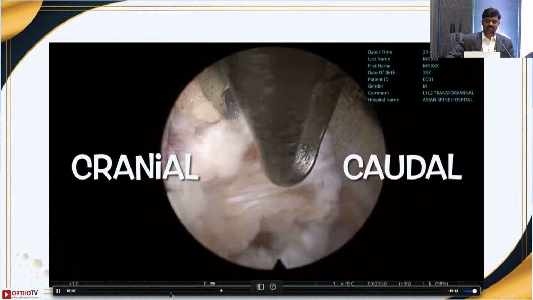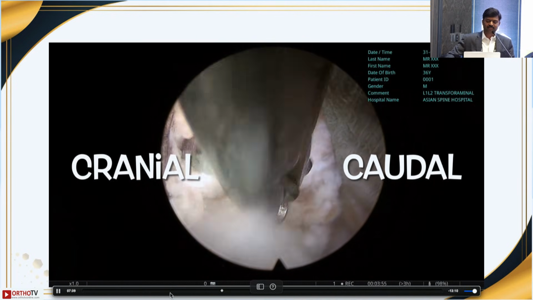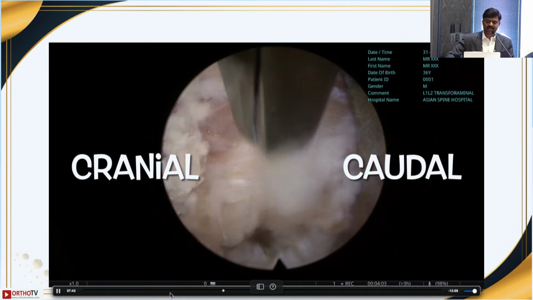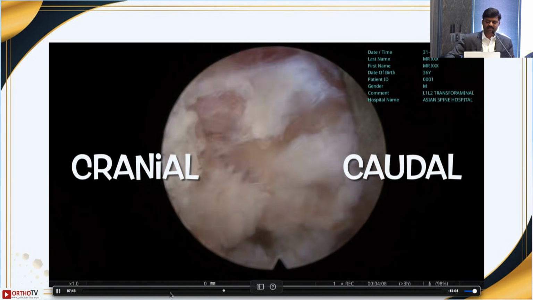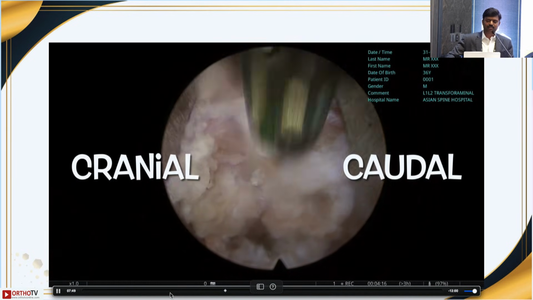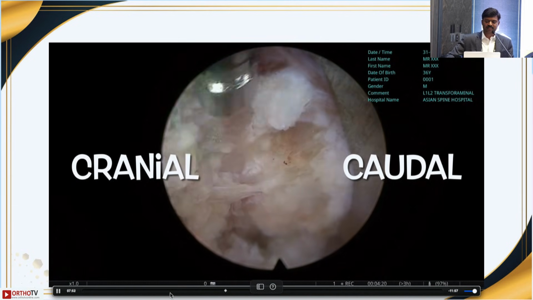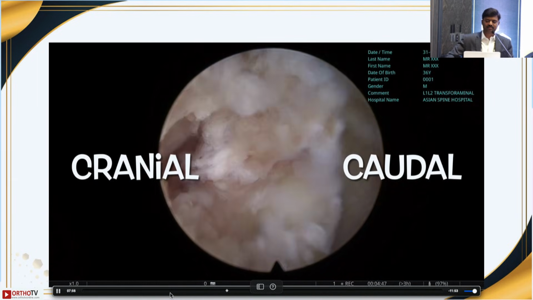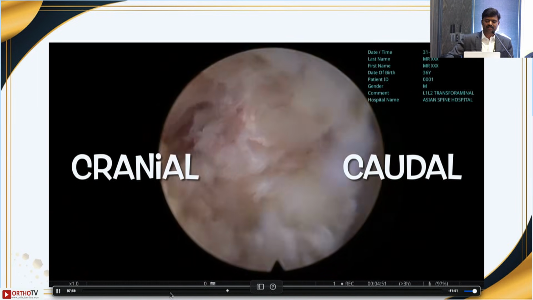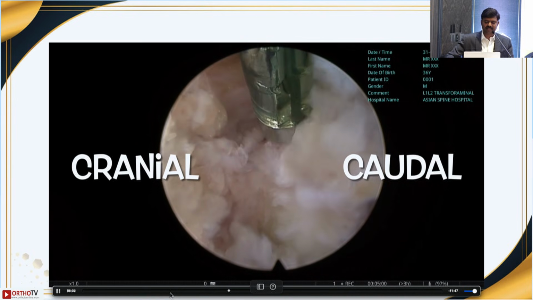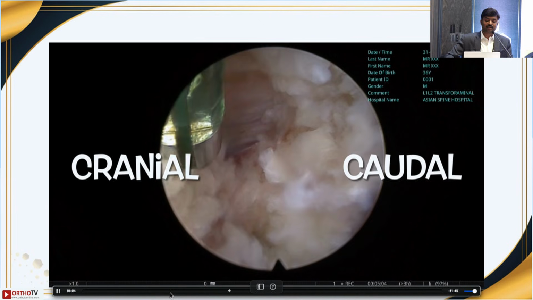It means that 12 o'clock would be somewhere, your root will be there, lifted up because of the fragment. Then I cut these annular fibers and a bit of PLL fibers here to create more space and to visualize what is happening there. So once you do this, what I see here is a calcified tissue. That's the epidural pulsations cranially.